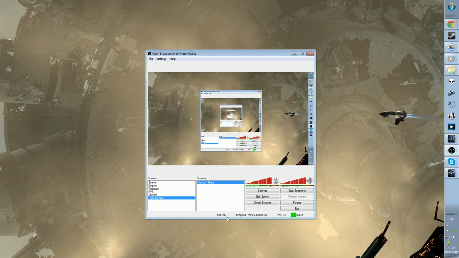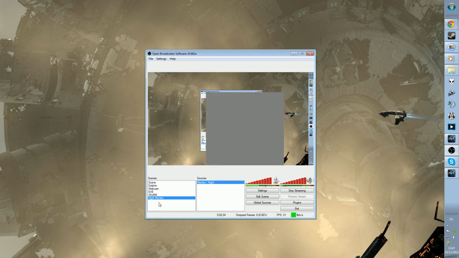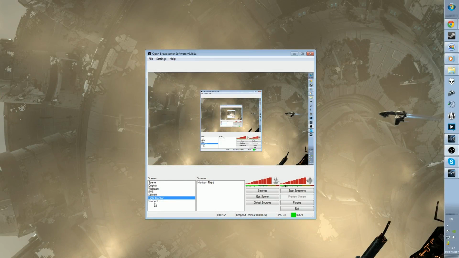So with that all done, hit OK, and then you want to set up what you're actually recording. So right now I have monitor right. This is my right hand monitor, and that is what is currently recording. Normally you'd set up a new scene, so I'll go add scene. We'll call it scene 2. Fortunately, I can't show you this little bit. So yeah, that's how you add a new scene.